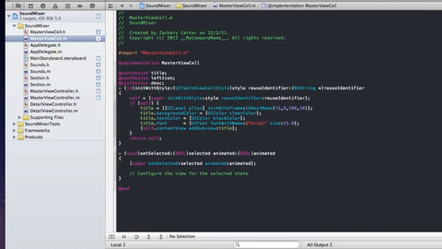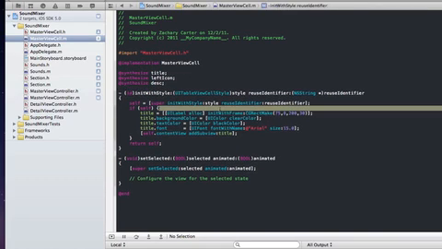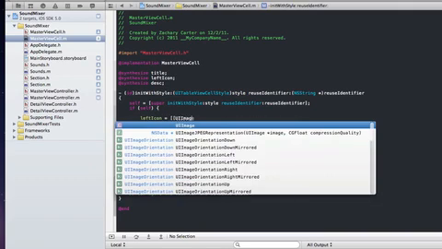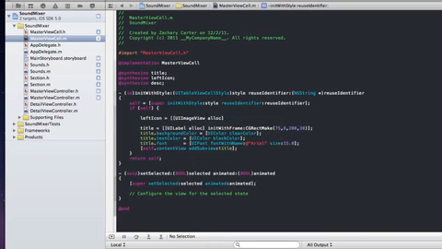Okay, so now let's bring the title down a little bit here. And what we need to do is make the left icon. And so basically we're going to say left icon, and we're going to allocate a UIImageView equals UIImageView alloc initWithFrame CGRectMake. We're going to say 7, 9, 57, and 57.